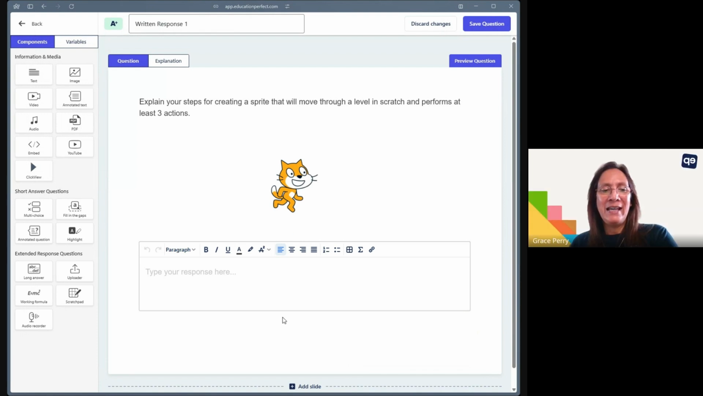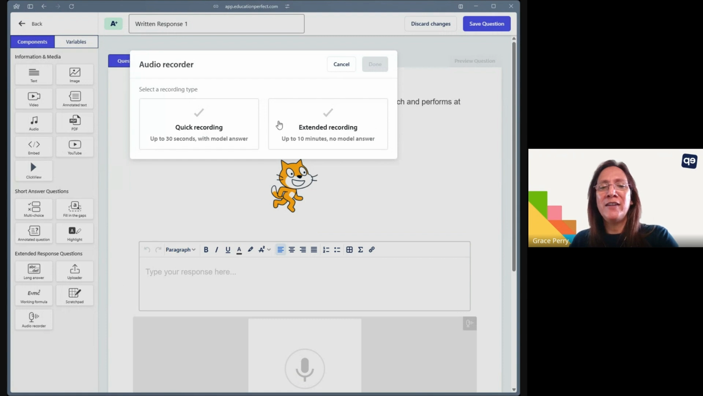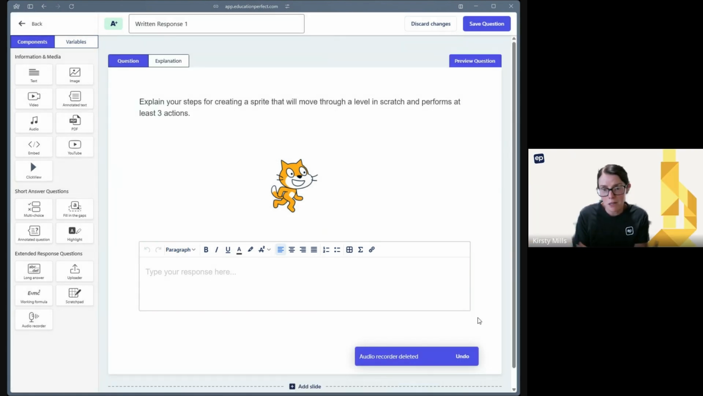Yeah, absolutely. Another good tool is the audio recorder, so students can record their response instead of having to type it, and sometimes kids like that just for a little bit of a variation. Yeah, variation, and also great accessibility and allowing for multiple modes of assessment as well. So students can write. If writing's a struggle for any reason, they can speak.